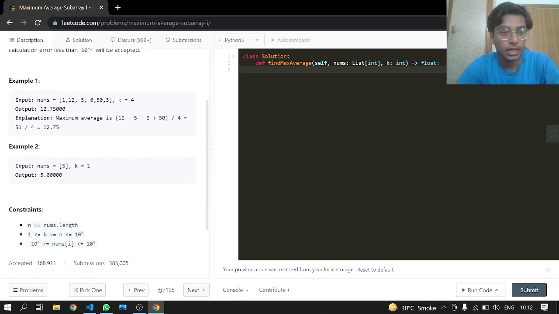So if we have an array like this, we are given k. Let me just write it down here to understand it more clearly. Then we are going to return the maximum sum. First of all, find the maximum sum. Only then are we going to find the maximum average.